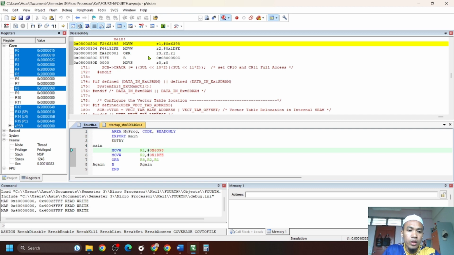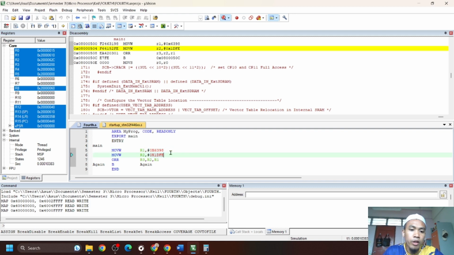Question 4. This program starts by loading the value of 0x6398 into the register R1 by using the MOVW instruction, and then the second line loads the value of 0x1DFE into the register R2 by using MOVW also. MOVW instruction is used because the value that we want to load into R1 and R2 is the lower half word.